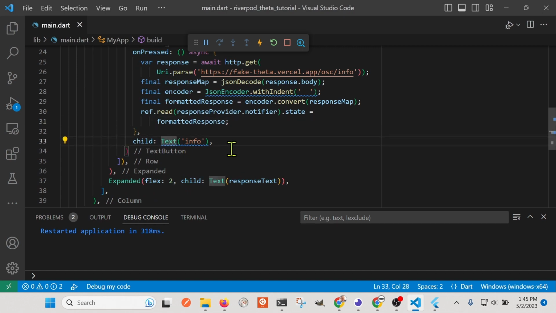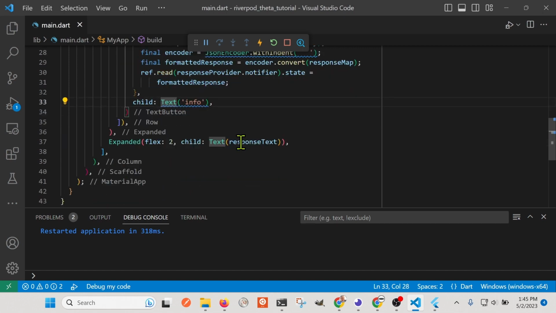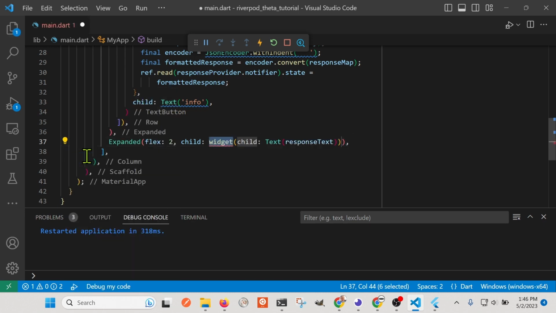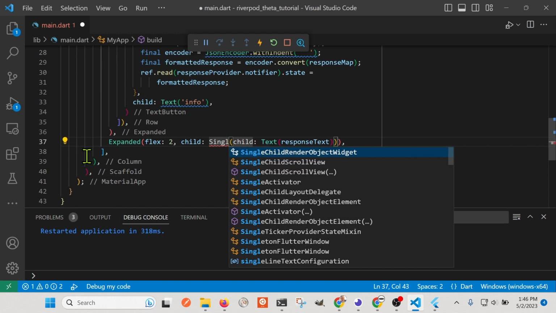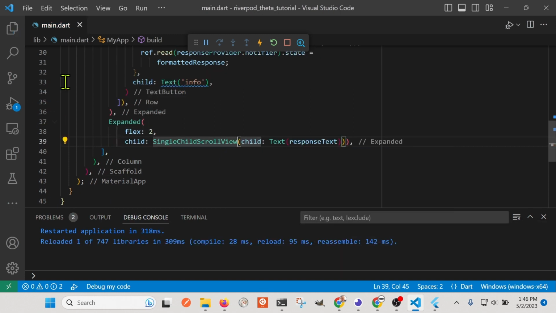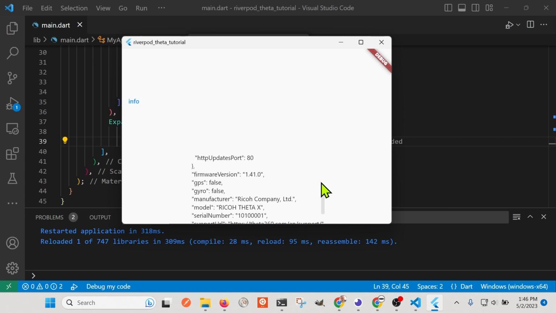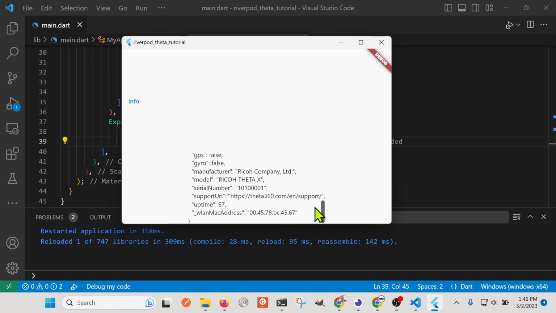We can't scroll it because it's just a text widget here. If we wrap it within a single child scroll view, we'll at least be able to scroll through our response. So even though this is a bare bones app here just for the demonstration of Riverpod, let's wrap it within the single child scroll view just to make sure that the responses that you're getting from your API server is a full response and that everything's working smoothly with Riverpod.